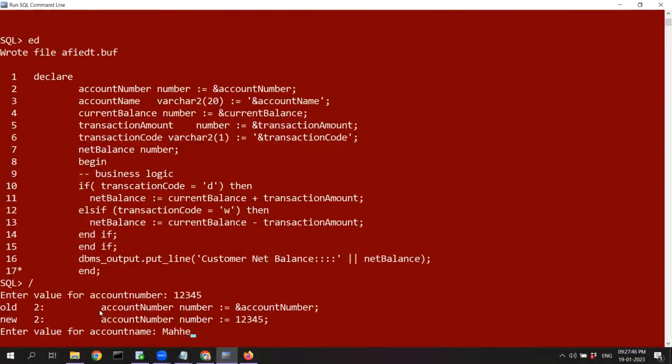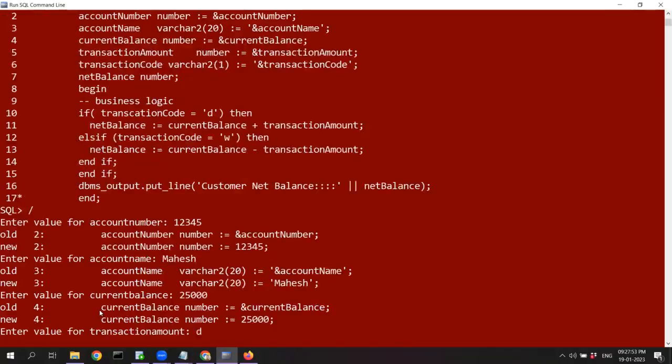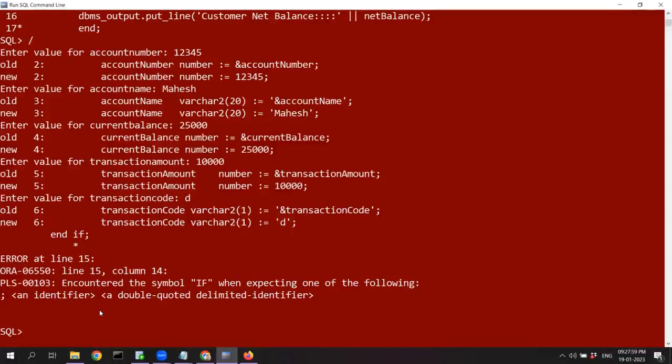And Mahesh, I'm going to provide as the name. Okay, 25,000 as the current balance, and the transaction amount is 10,000. Transaction code is D. And see, sir, what you are getting.